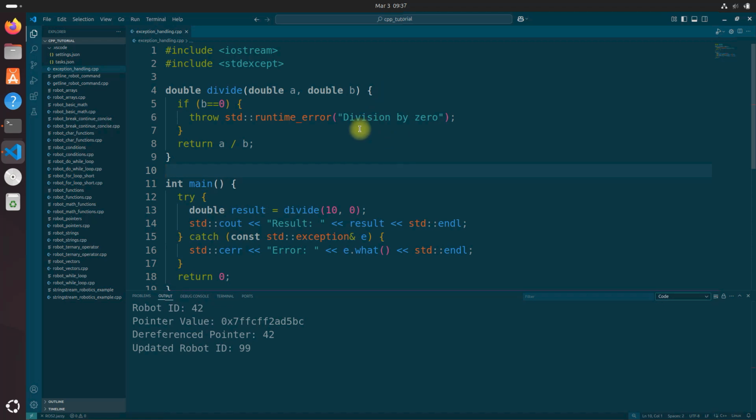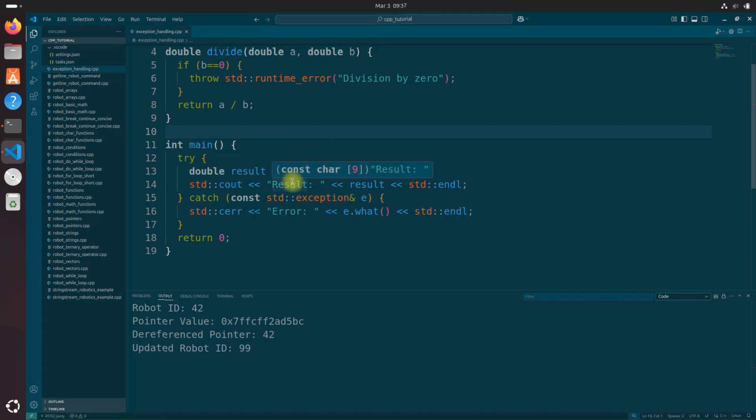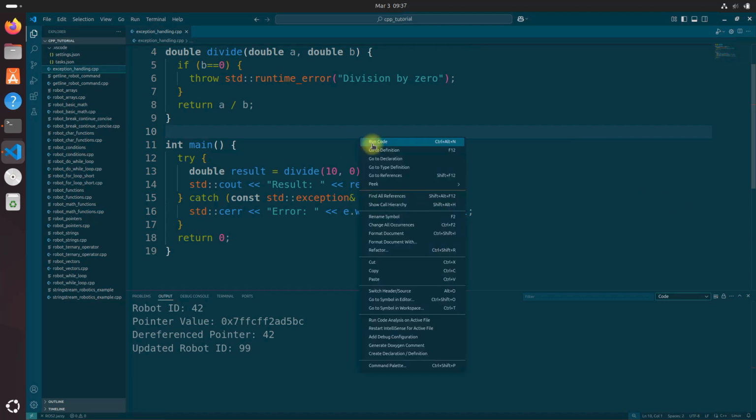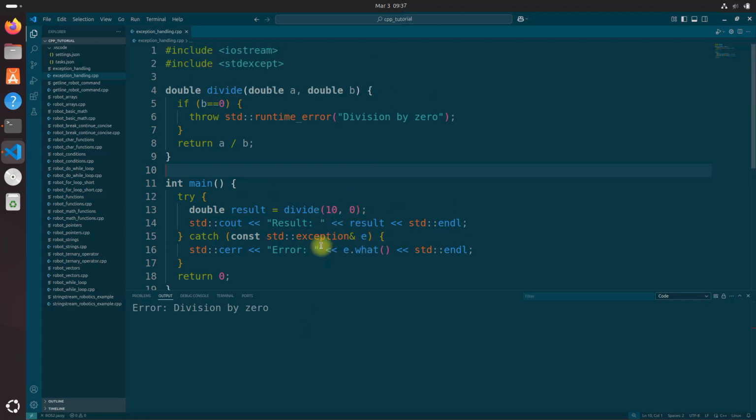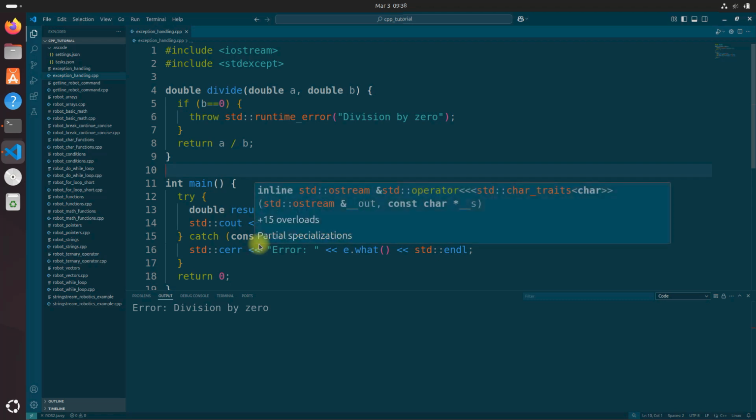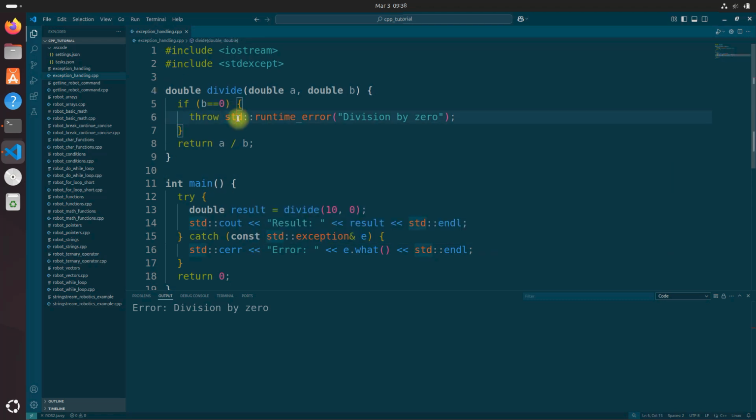In the main function, we wrap the call to divide in a try block and handle any particular exceptions in the catch block right here. So this code will run, and if an error or exception is thrown, it'll be caught in this catch block. So let's run the code. And you should see error division by 0 printed in the terminal, as we intentionally passed 0 as the second argument to the divide function. And you know, you cannot divide by 0.